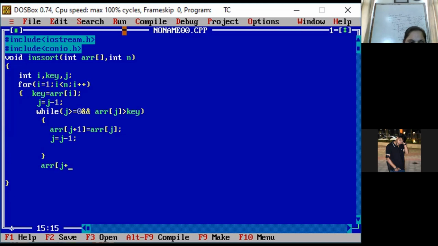I've made the logic clear, why we are doing this: because we have got the appropriate position, that's why we are fixing the key into it, and then just close it. I think the for loop is closed. Now I close the for loop here and your function is closed.